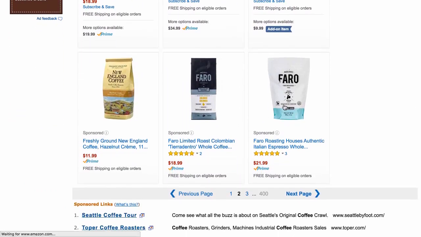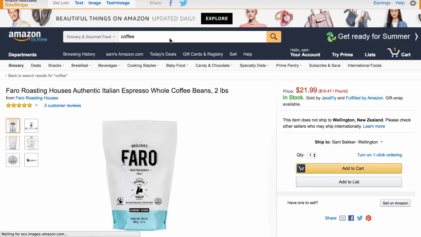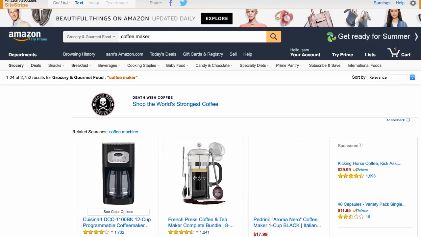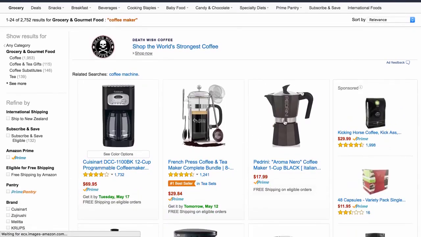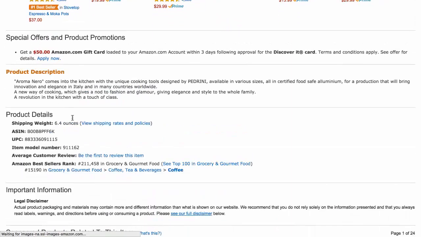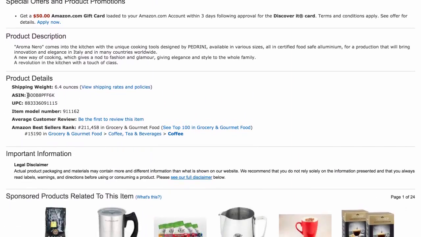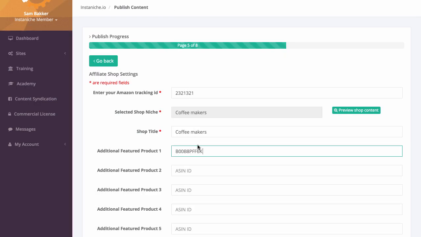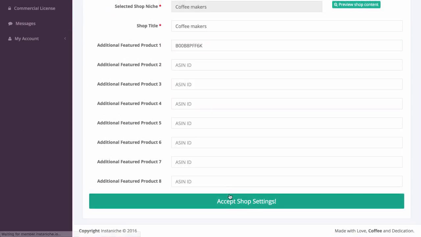So I'm just going to grab a random coffee here, or maybe coffee maker actually. I'm going to grab a coffee maker ID again. We're searching in Amazon. We're finding our coffee maker. We're going down and finding our ASIN number. We're adding this in here, and we'll add it in here. Adding this again, accept shop settings.